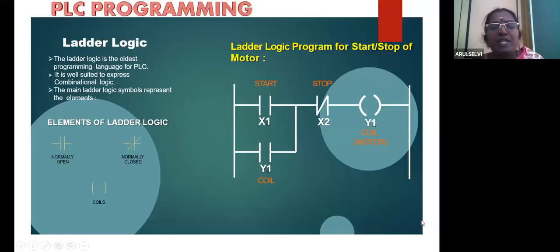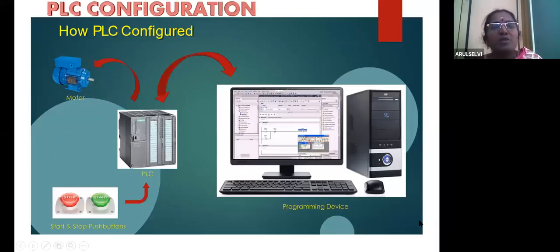So next, let us see what is called configuring a PLC. How to configure? Configuring means what? You understand what PLC we are using. You are establishing connection between the computer and the PLC and the field devices. You are just establishing connections between your laptop or computer and the PLC.